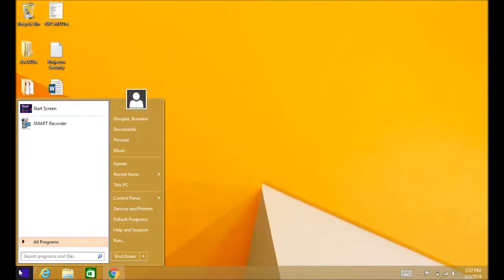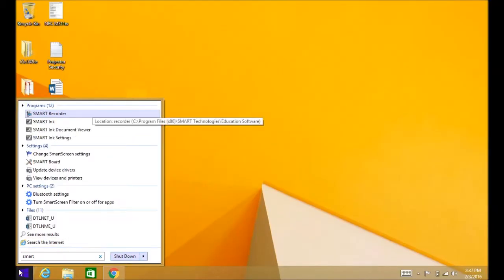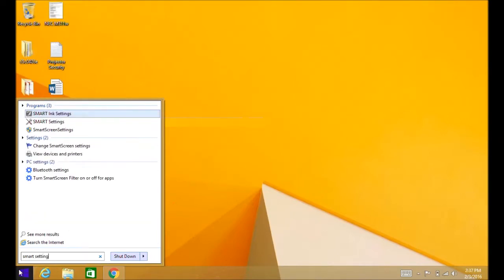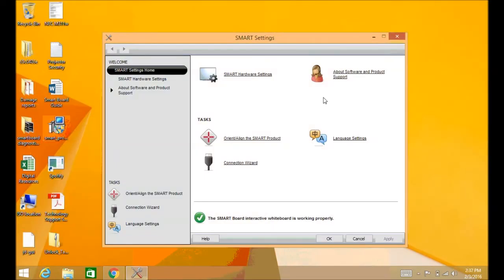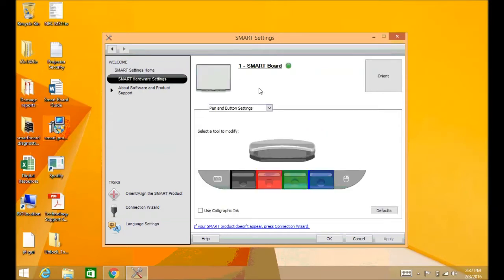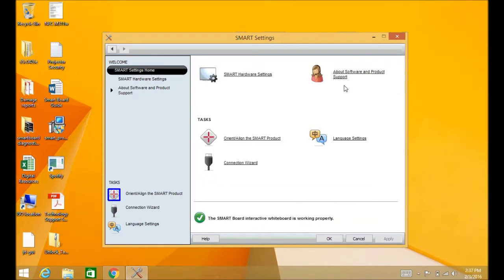So now we're going to show you how to get into the Smart Diagnostics window again using the laptop. If you type in Smart Settings, it'll pull up, we're looking for this one right here. This is going to pull up this window, and we can go into the Smart Hardware Settings, similar to what we did on the board here. But what we want to get into is this About Software and Product Support.